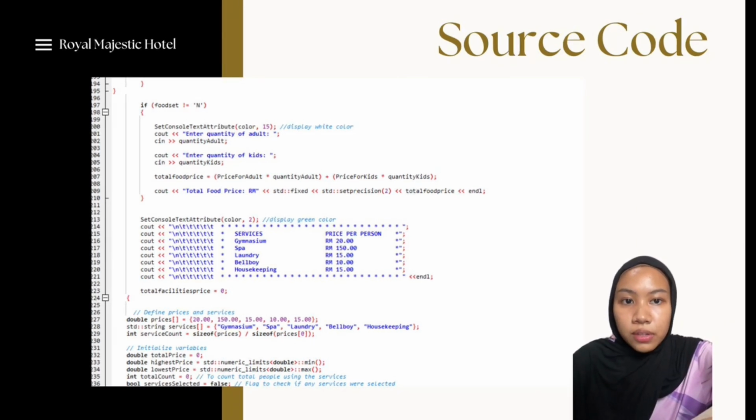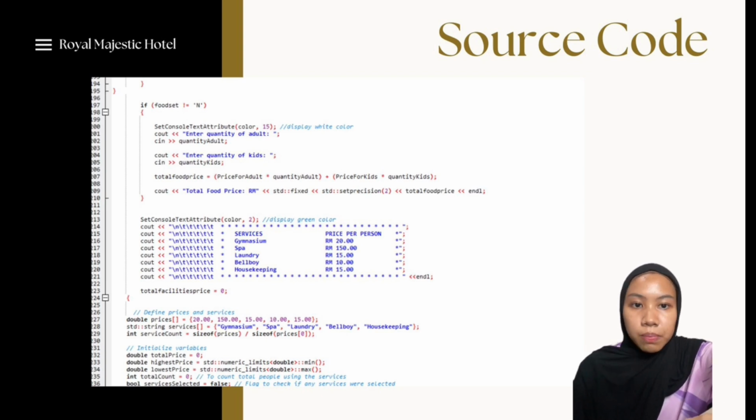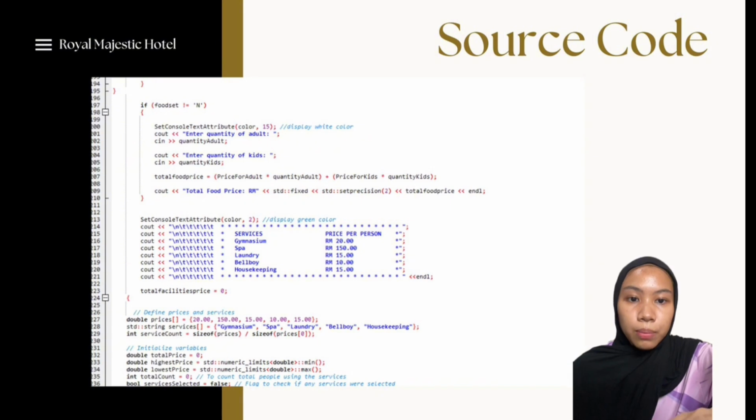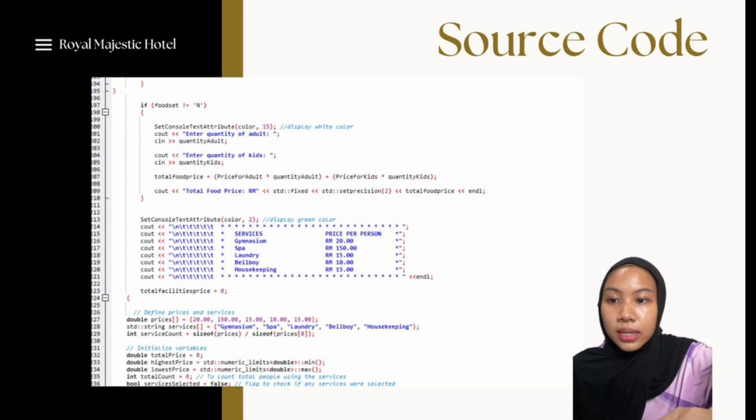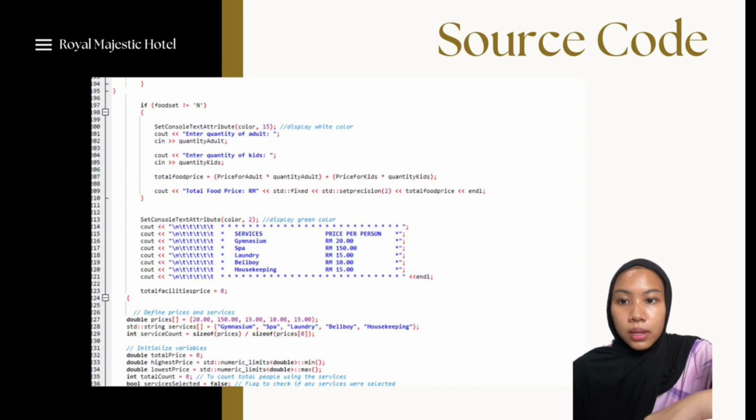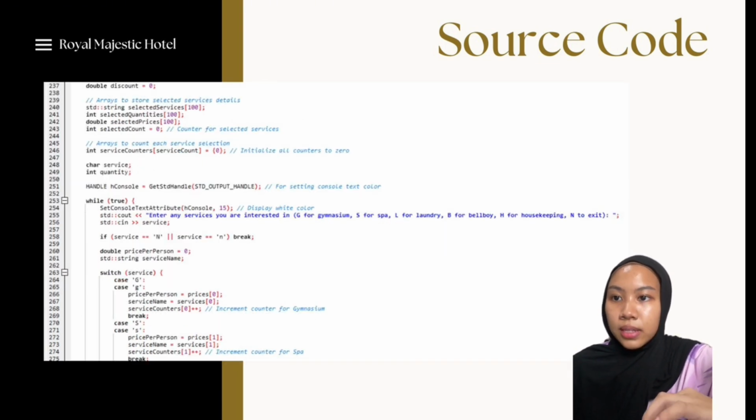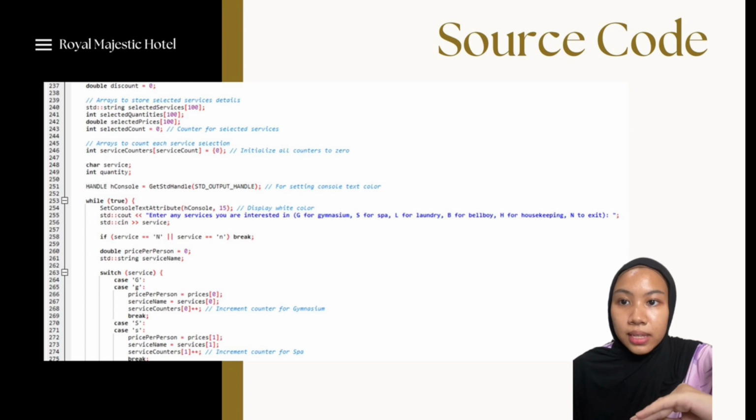Now we'll go to the services part. So first, the program displays a list of available services along with their prices per person. The services include gymnasium for 20 ringgit, spa for 150, laundry 15, bellboy 10, housekeeping 15 ringgit. The set console text attribute color 2 is to set the text color to green. Above, we can see some arrays. They are to store the selected services' details.